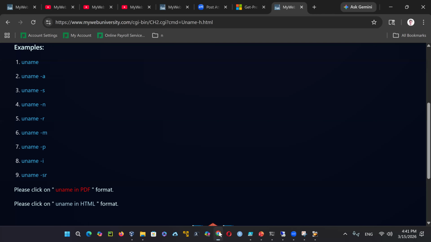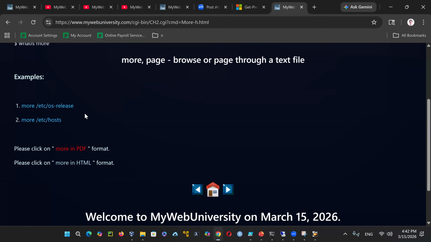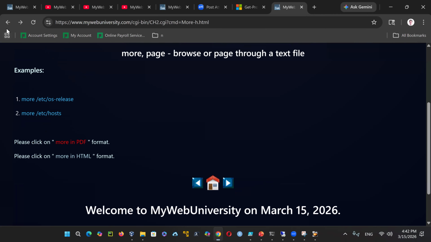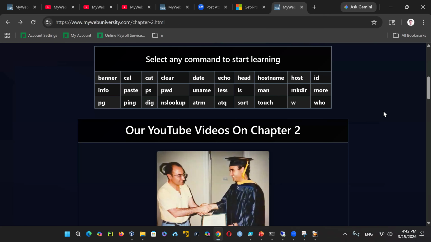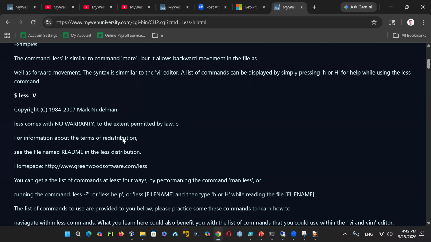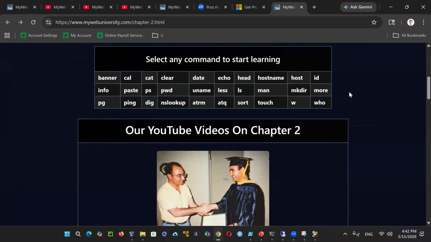The next commands that I'm going to cover here are less, man, mkdir and more. Less is the opposite of more. If you use more, it just says give me the content of this file. And less is one page at a time, similar to pg, like page. Less gives you one screen at a time. You can also search with less within the file.